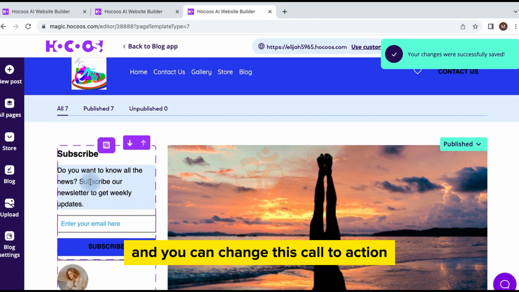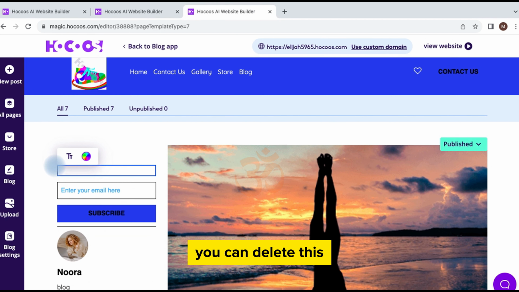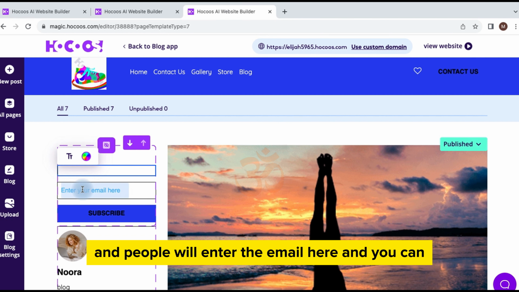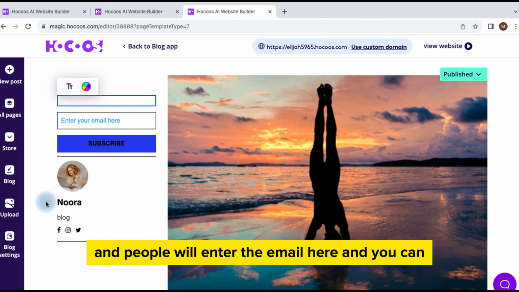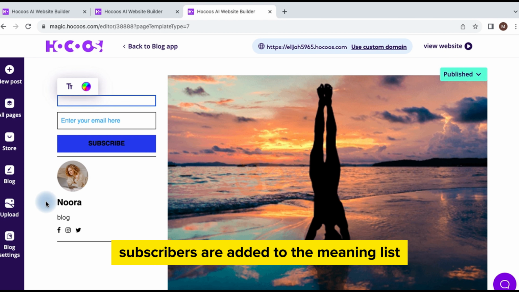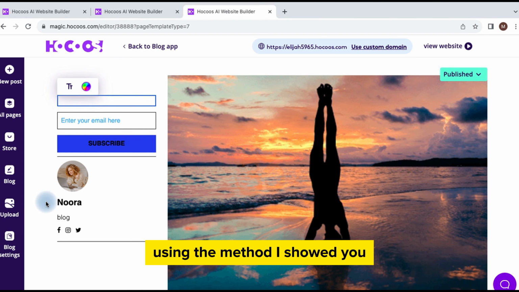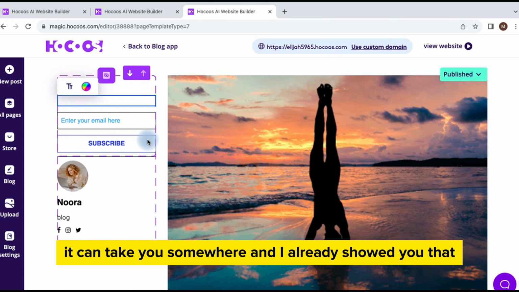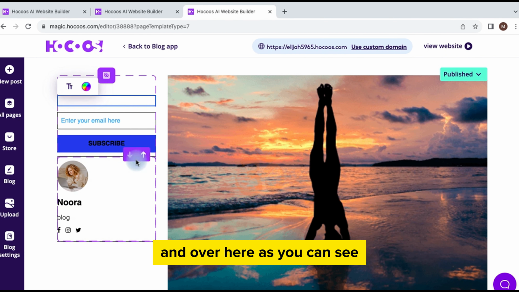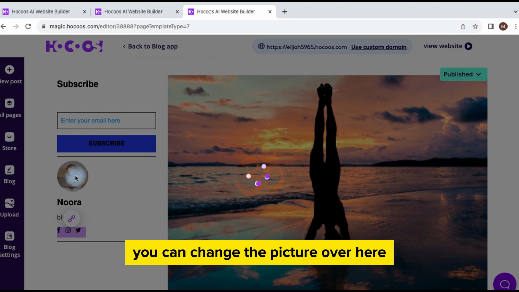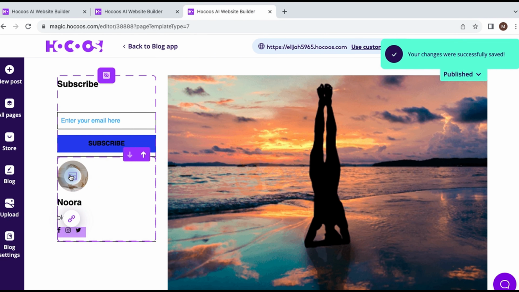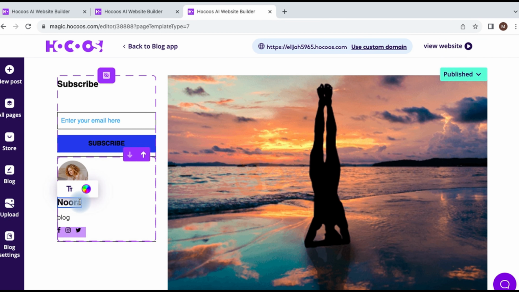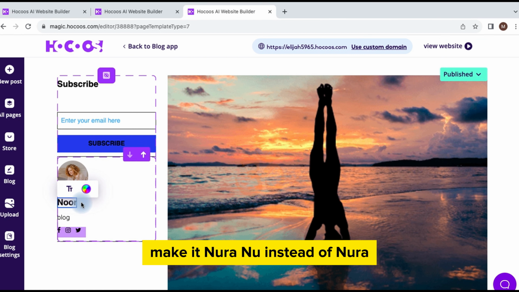So you can subscribe and you can change this call to action. You can delete this. I'm going to delete it, and there's a subscribe button, and people will enter their email here, and you can make certain that subscribers are added to the mailing list using the method I showed you by attaching links or navigational stuff to buttons. For instance, if you click a button, it will take you somewhere, and I already showed you that. And over here, as you can see, this is the blogger. You can change the picture over here. By clicking on the image symbol, you can change the name, make it Noora, Nu instead of Noora.